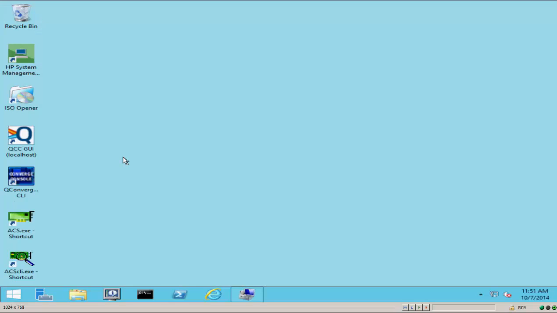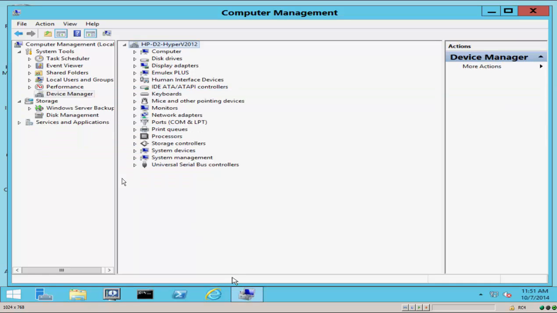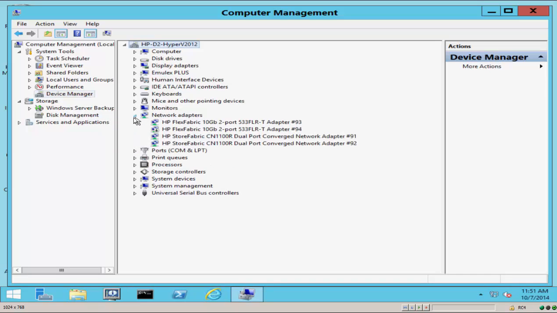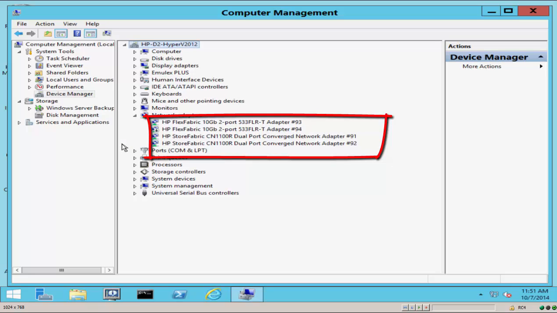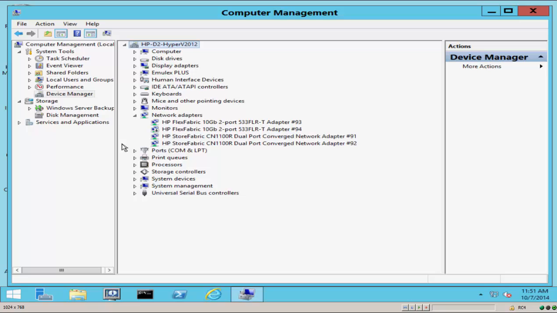Okay, well, we're booted into our server now, and we want to check the configuration of our network connection. So I'm going to open up Computer Manager and Device Manager, and let's take a look at how many network connections we have in this server. As you can see here, we've got 2 533 FLRT network connections, and we've got 2 network connections for the CN1100R.